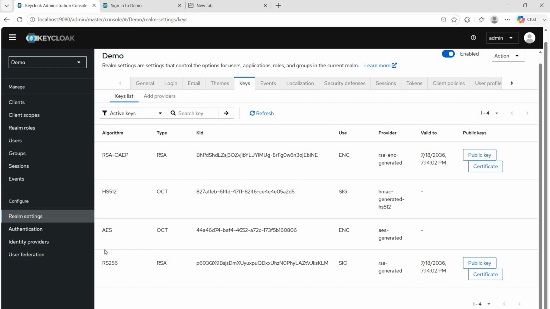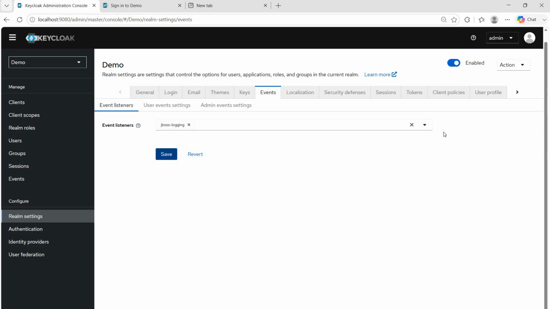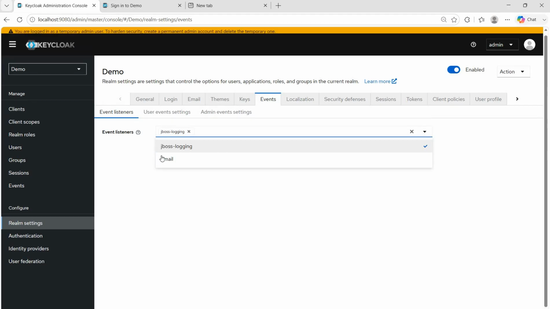Here you can see RSA type, then AES, a more advanced one, AES 256, which is more advanced, like it has 14 layers to encrypt your applications. And here you can generate public keys and certificates. So these are all available here, right? Events is where you can see the events. By default it is the JBoss logging event, and whether you want to set an email event, everything you can keep here.